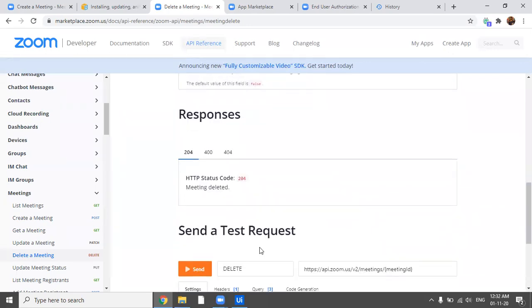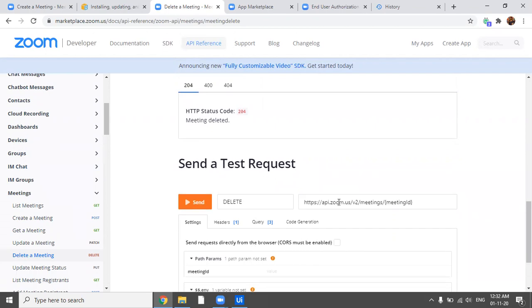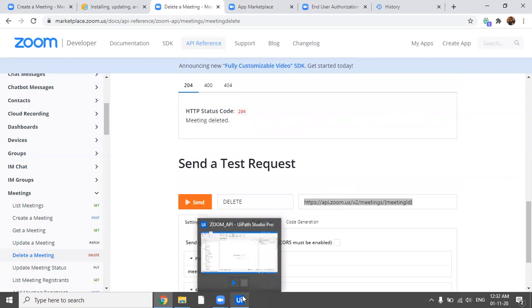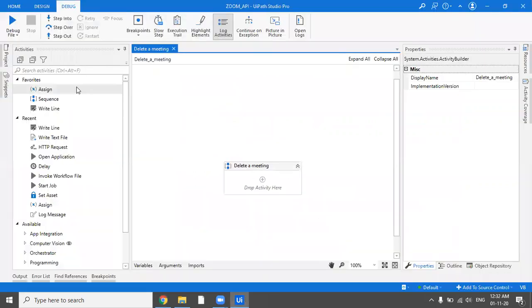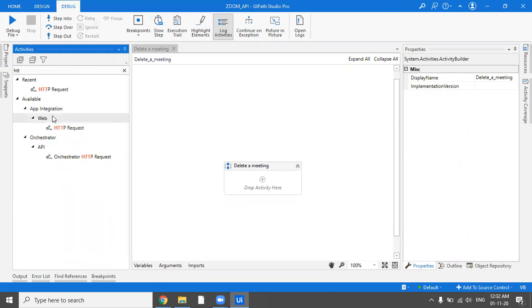And then we have obviously the response. If it's 204, then it means that the meeting has been deleted. So let's just directly go to our UiPath Studio. Let's drag in an HTTP request.